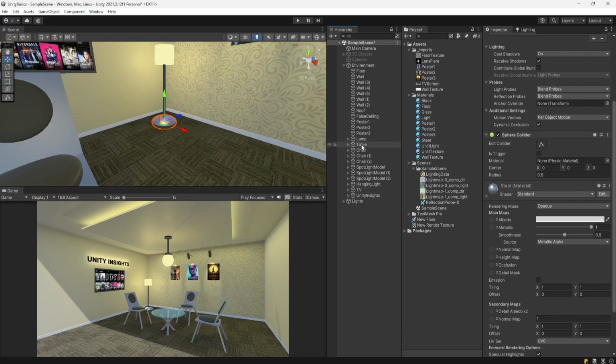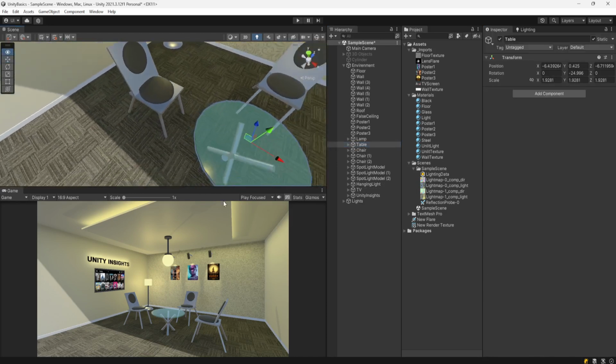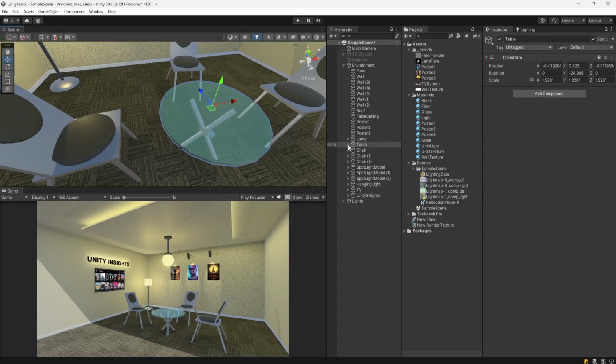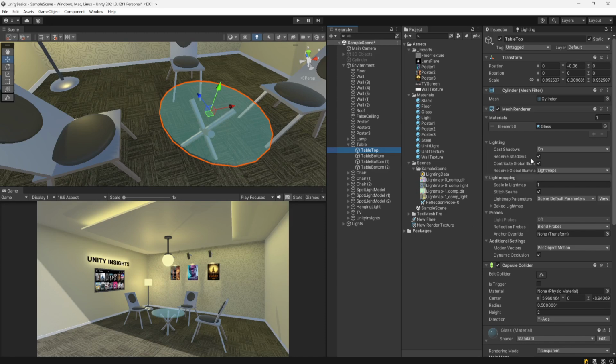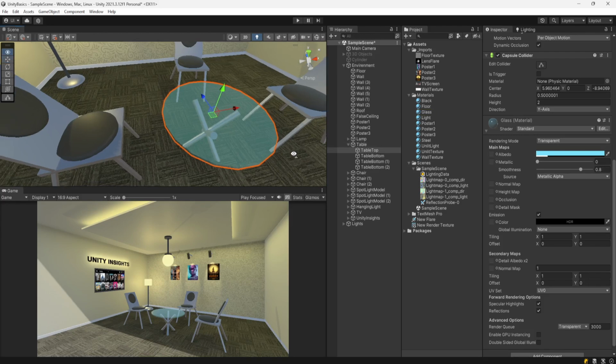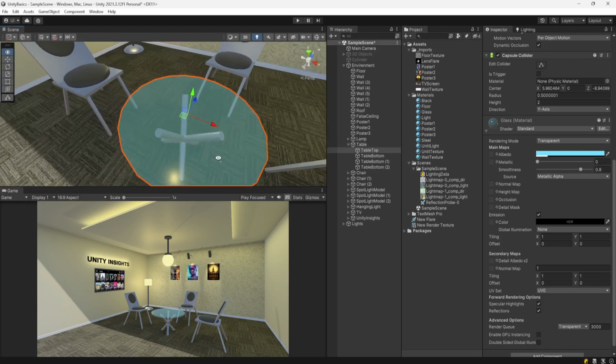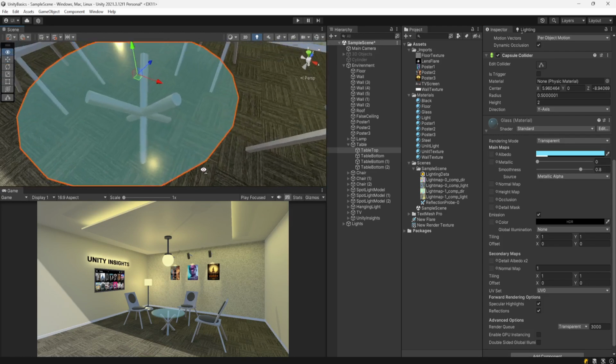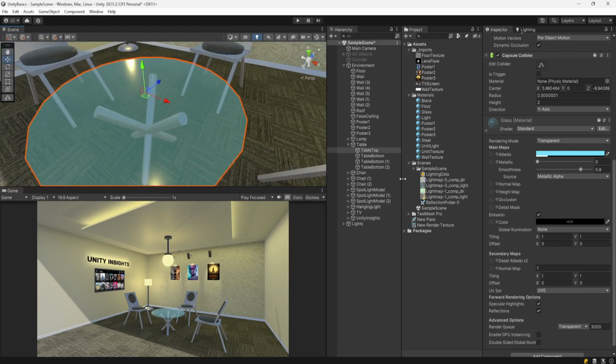Next, the table. Under table, this is the empty parent game object, and the table top is a cylinder, and I have added a material called glass. In this glass material, you can see the rendering mode is transparent. I have added a little bit of color, and increased the smoothness a bit, so that you can get this shininess, reflection and transparency.